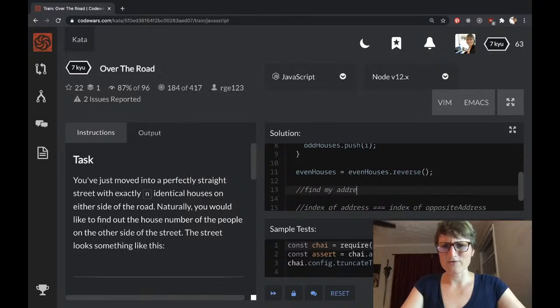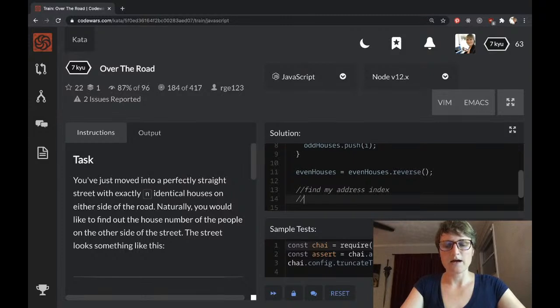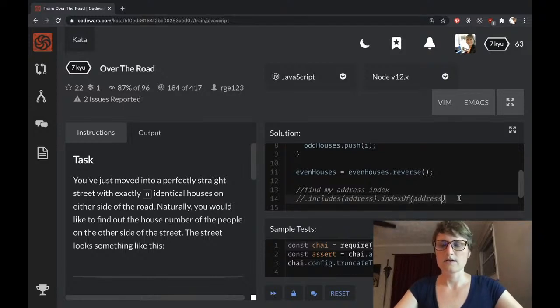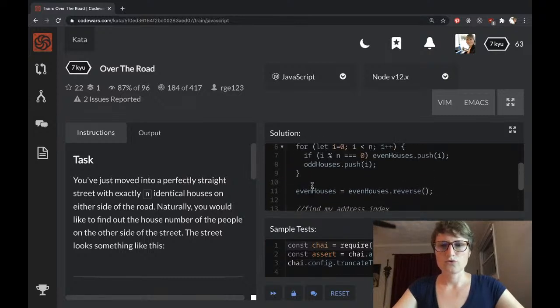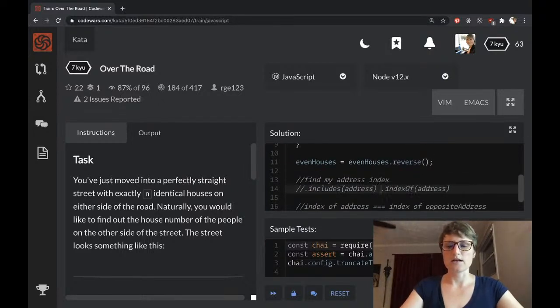Find my address index. Okay, so I need to find my address index by seeing if the array includes my address. Okay, and if it does, then I'm going to do index of address. Okay. Yeah, and that's a ternary operator. That's what you're talking about. That would be very good for that.